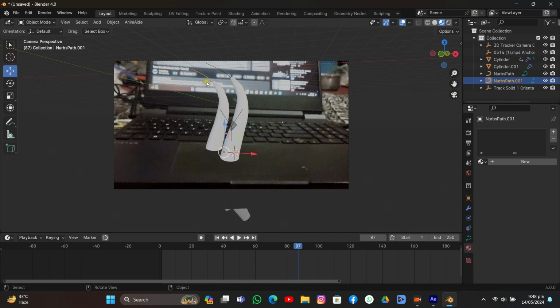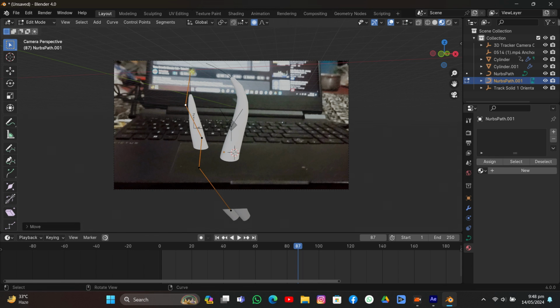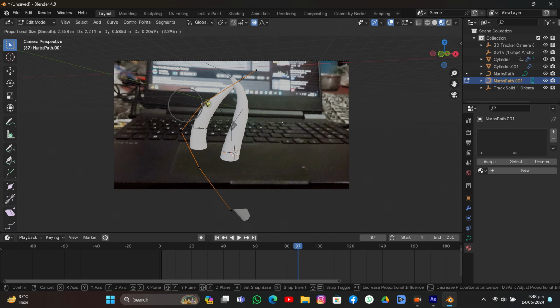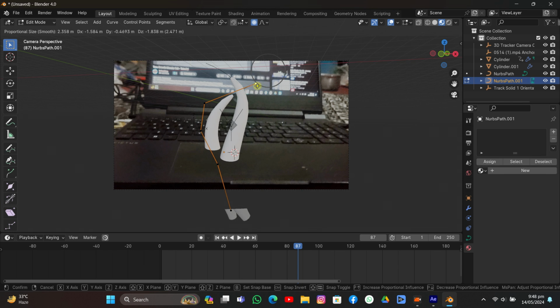Maybe I can select the curve. I can move it towards that axis, and maybe that one. I can move it. So it's totally up to you how you want to feel it, how you want to make it. That's totally up to you. You can make the shape accordingly.